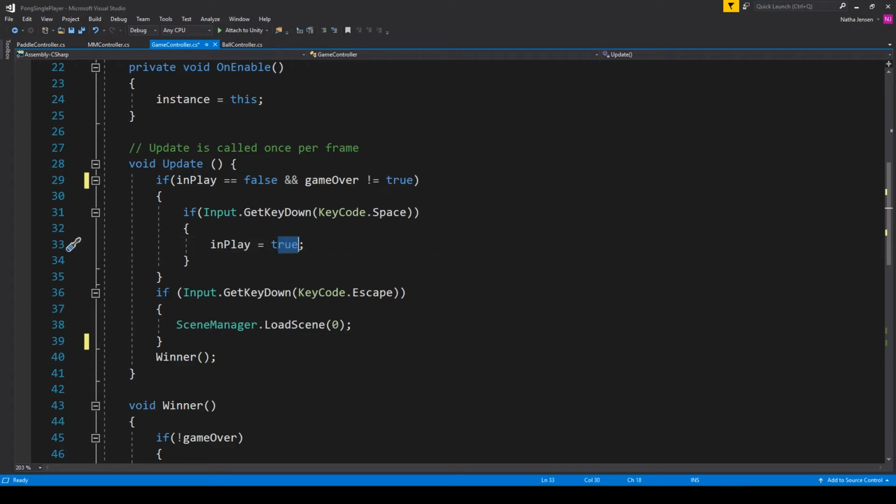The next part of code that I've added to the update function is for returning to the main menu when the player presses the escape key. So I have an if statement checking for Input.GetKeyDown. We then are passing in KeyCode.Escape. Inside this if statement, we're calling SceneManager.LoadScene and we're passing in 0. This will load us into the main menu once we set up our scenes in the build order of our project.